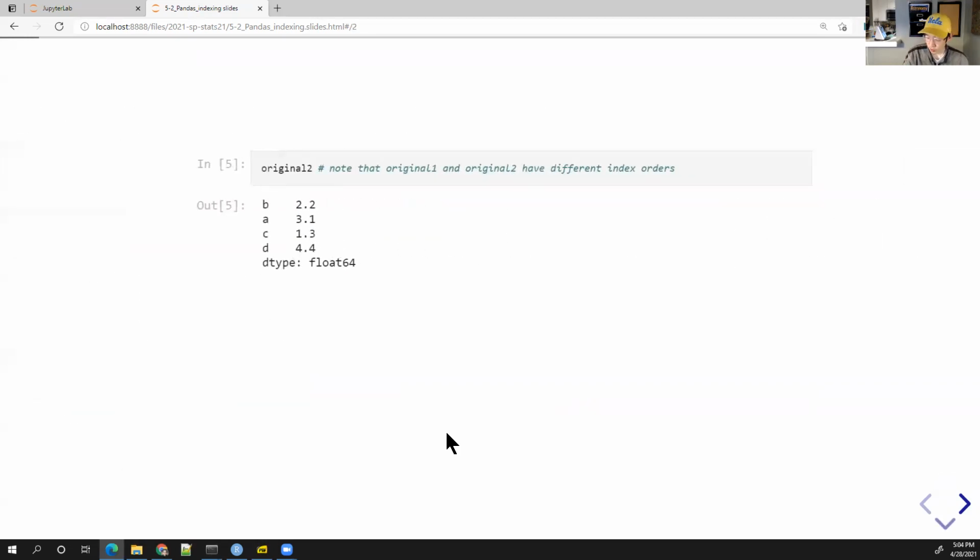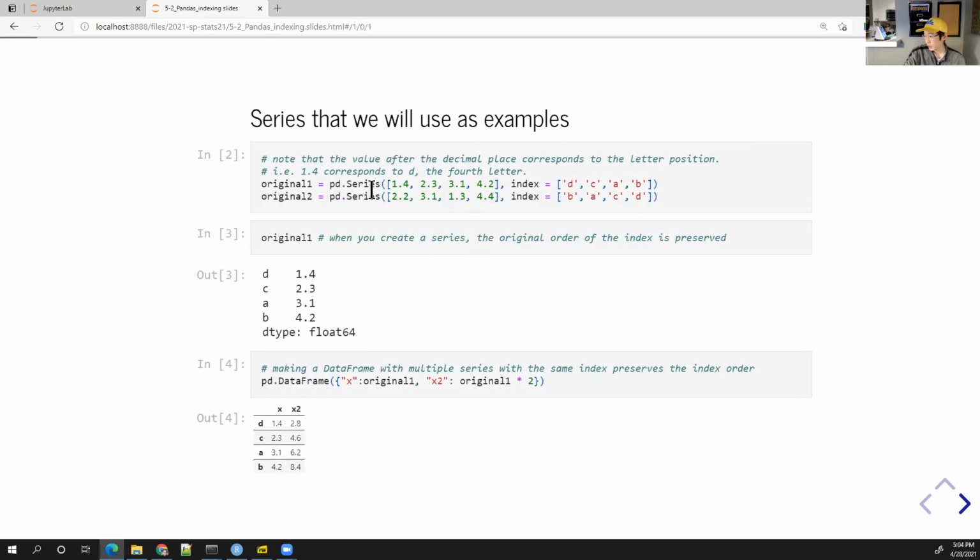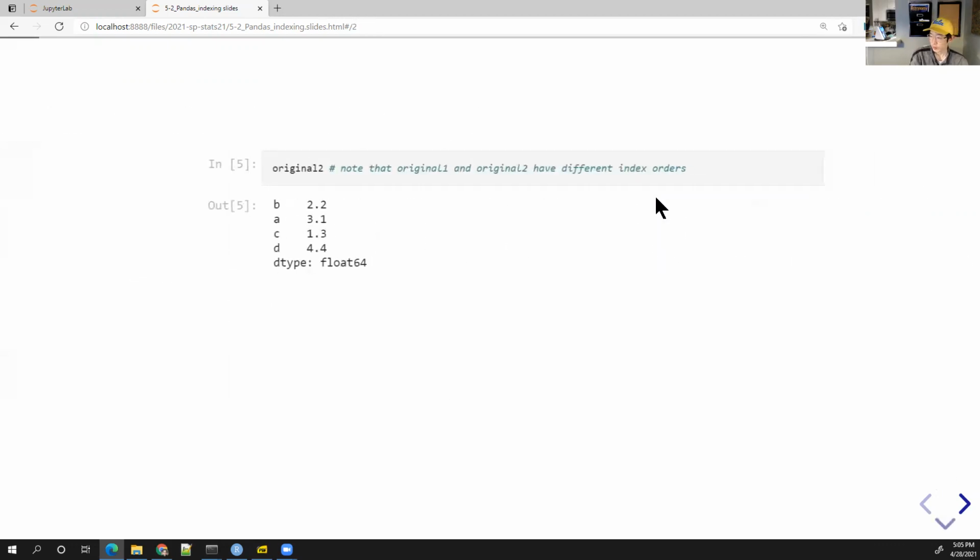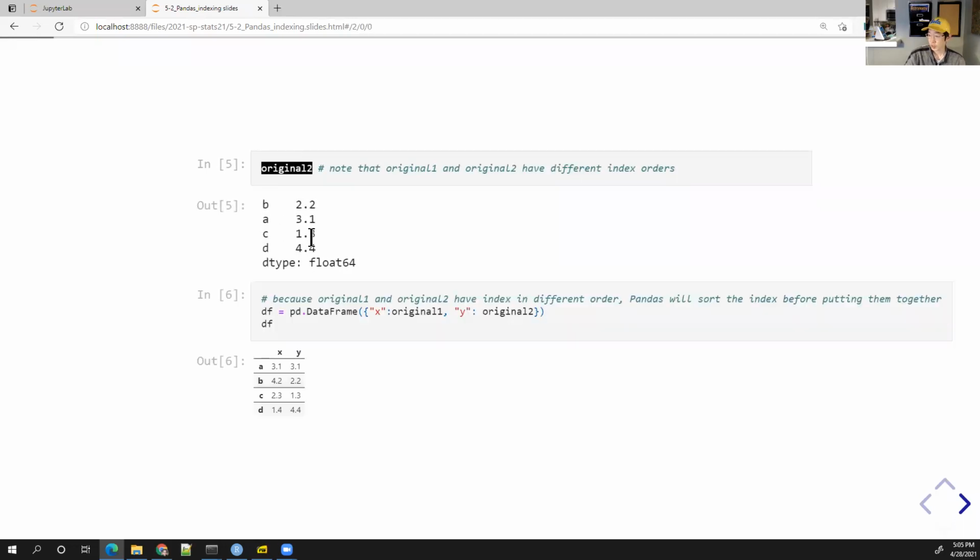All right. Over here, original 2 is another series, but notice that its index, while it consists of the same contents, D, C, A, B, has the index in a different order, B, A, C, D. All right, and so when I create the original 2 series, it comes out in that order, B, A, C, D.